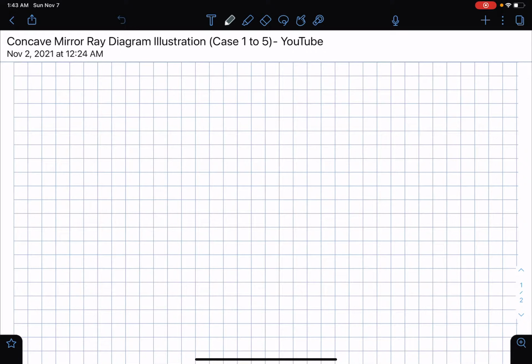In this video, we will be talking about the illustration of the concave mirror. So we will be tackling all cases of concave mirror from case 1 to case 5. So let's start.